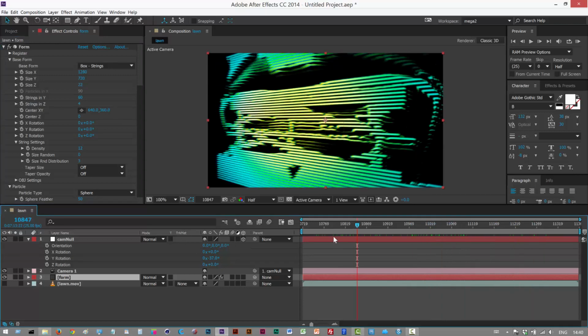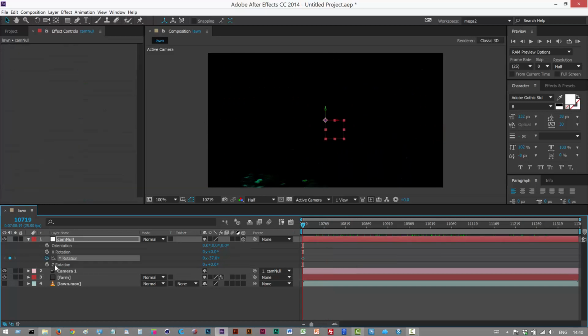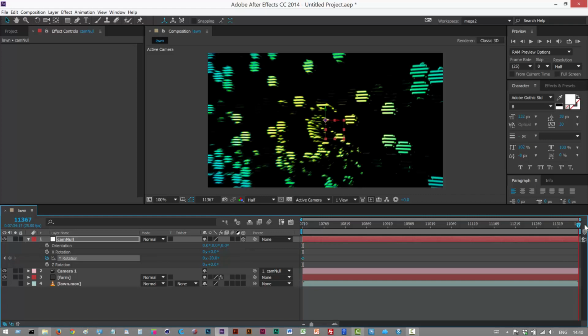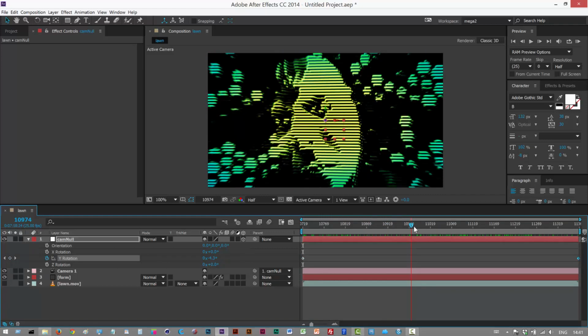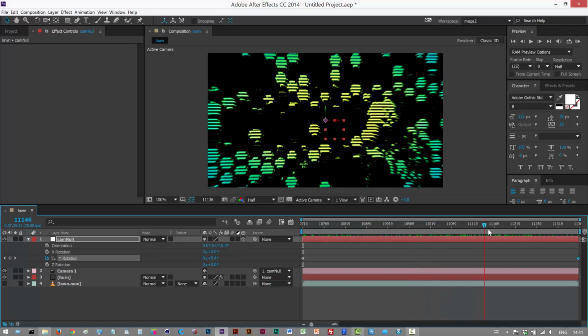I'm just going to animate this cam null. So where it says Y rotation, keyframe here, make it minus 20, and then come here and make it 20. So we have this nice turntable effect, which brings out the 3D a bit more.